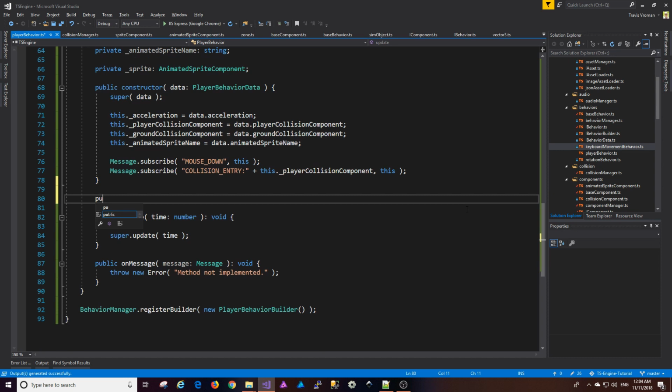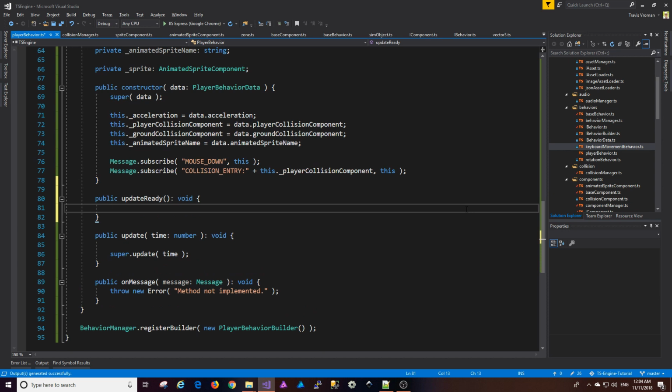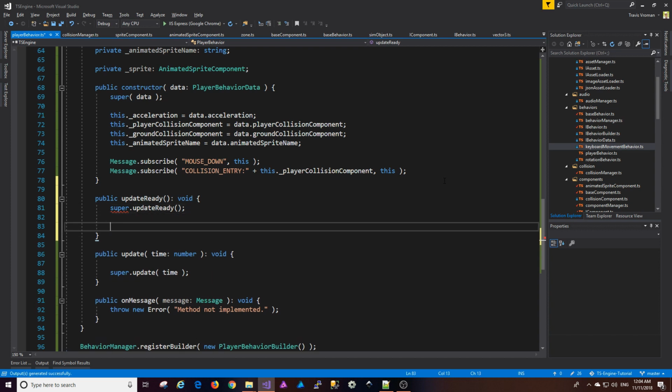We also need to add a public updateReady, and this is the primary component that's actually going to use that, which is why I wanted to get it in place early. So we'll first call super.updateReady, just as a good practice, and we want to obtain a reference to the animated sprite.